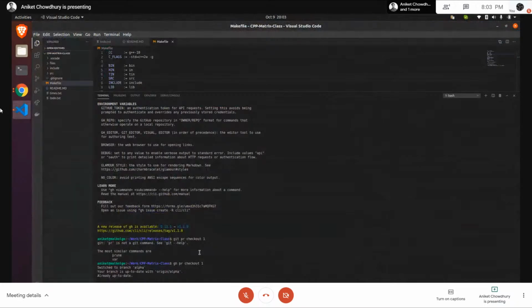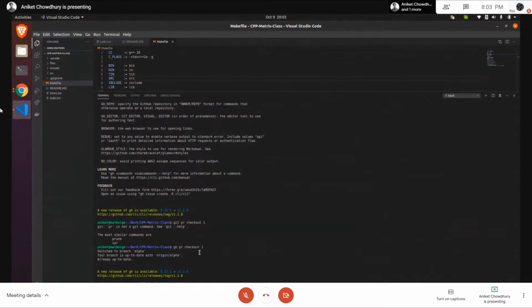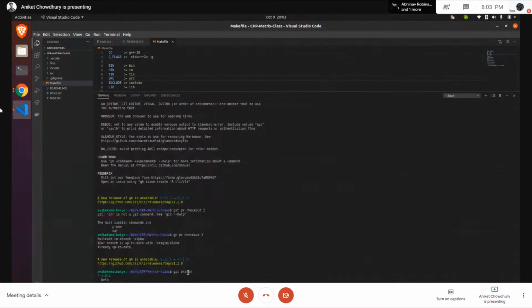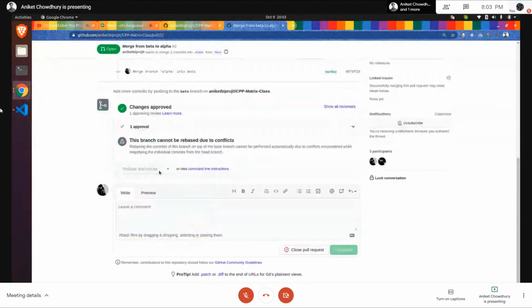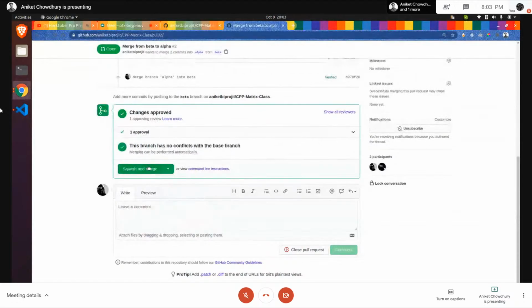I want to see what it tells me about the head Git branch. Tells me I'm still in alpha. Does not give me any other. I'll just git checkout alpha once again just to be safe. And we'll do a rebase here as well. And it cannot be rebased, but it can be squashed. So we'll look into what rebasing is as well.